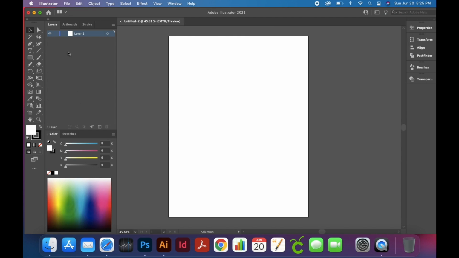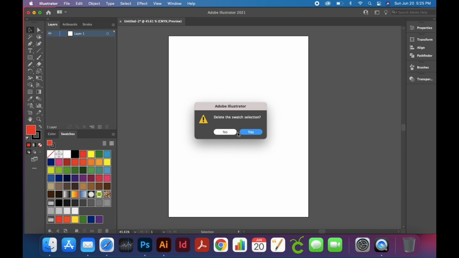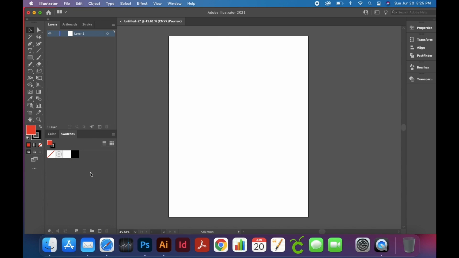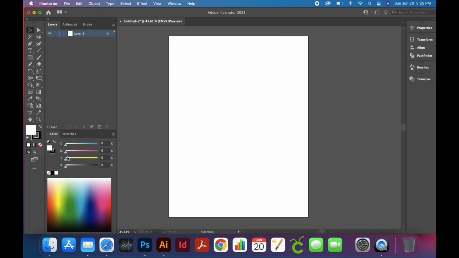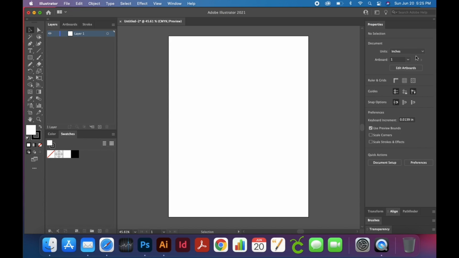I'm going to just make sure I have my swatches up. Sometimes I give you a bunch of extra stuff, but I don't like all this extraness, so I will get rid of everything that I don't need, quite frankly. Like black and white, that's all I need for now. And let's see, color, swatches, layer, artboard, stroke. I haven't used the usual in a minute. I think I have created new ones. Properties, transform, align, pathfinder, brushes, transparency.